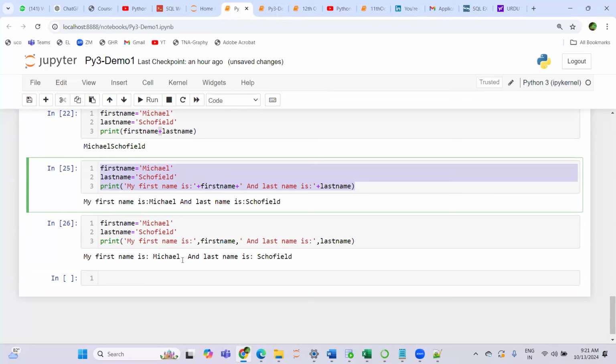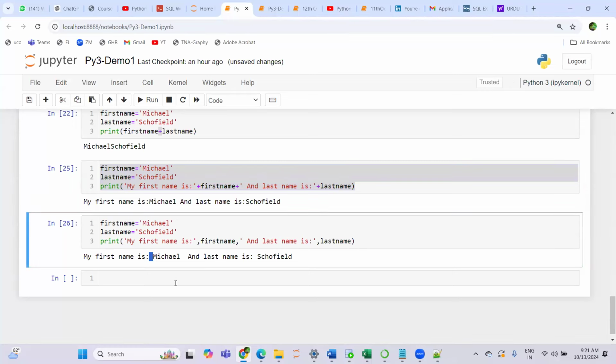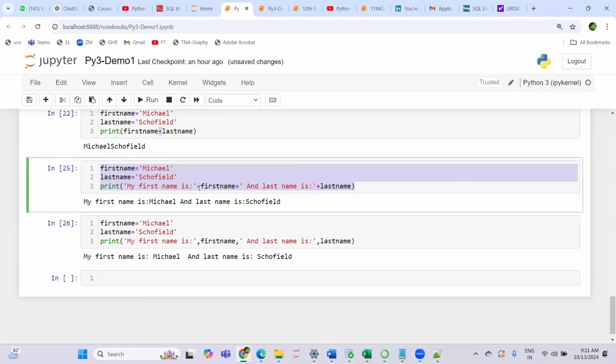What is the difference here? I'm getting a space here because I have just written comma, right? But here we have given plus sign. So that is why there is no space between my first name and Michael. There's no space, and we are getting a space here. Okay. Hope this is clear.